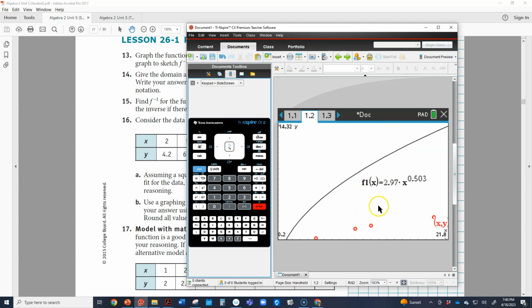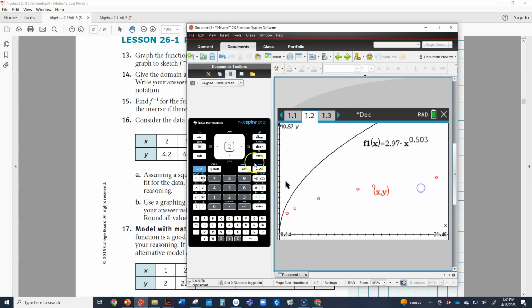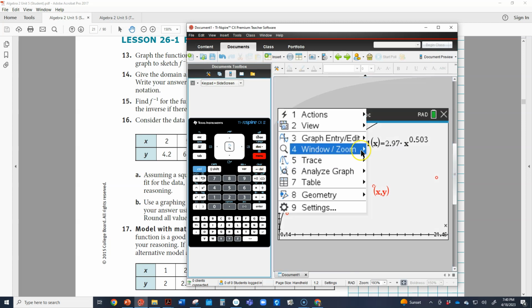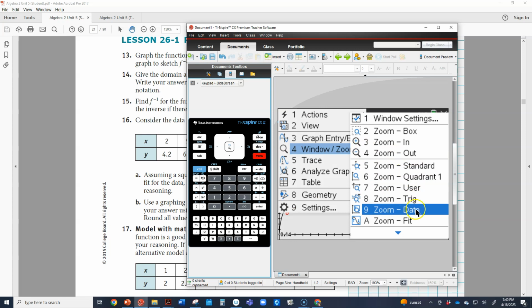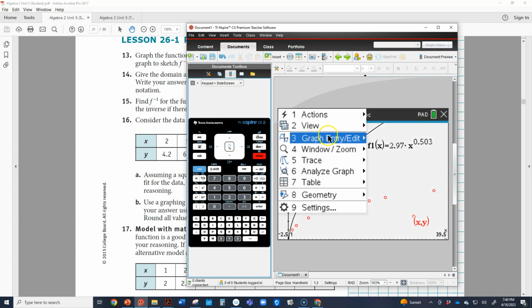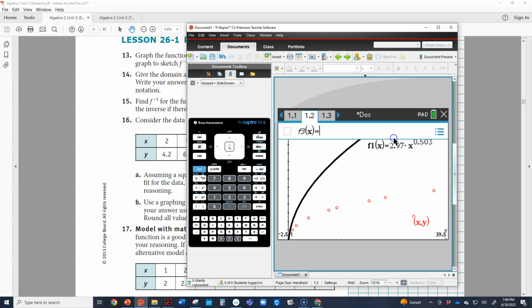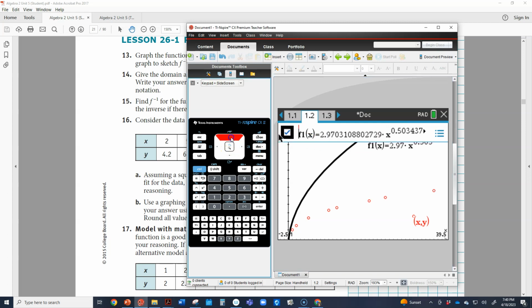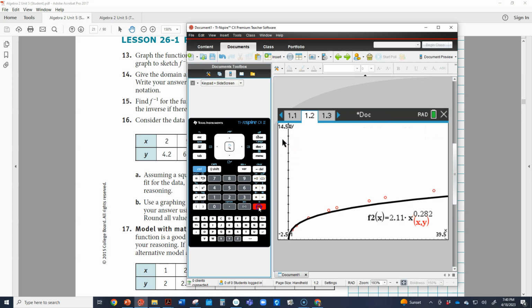I do need to turn that function off, so it did graph them to look different. If you want to make sure you are seeing all of them, just go to Window and Zoom Fit Data. And then if you want to turn that function off right there, go back to your function menu, and let's go up to F1 and turn that off. Here's the F2 right here. They put that on there for us, so we're going to go ahead and turn it on. I think we have to press Enter.